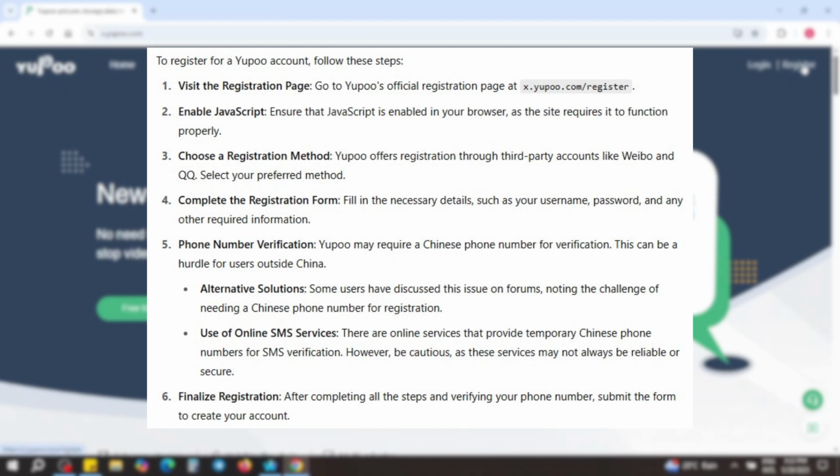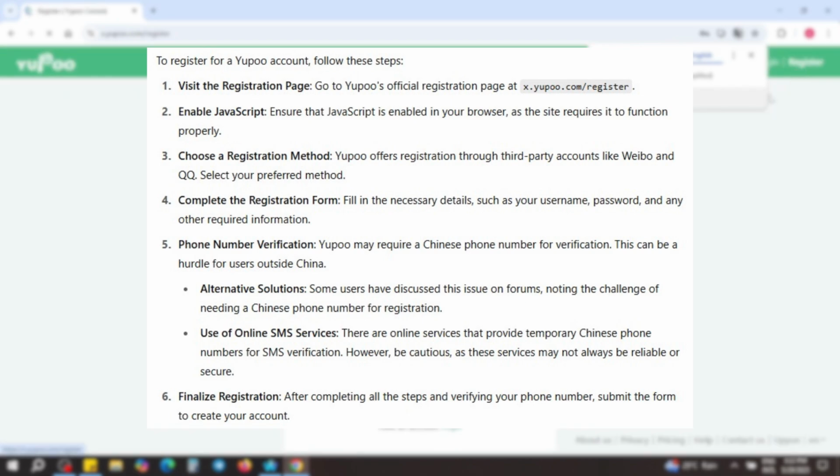Step 3. Choose a registration method. Yupoo lets you sign up using third-party accounts like Weibo or QQ. Pick whichever method suits you best. Step 4. Fill out the registration form. Enter your username, create a password, and fill in any other required details.